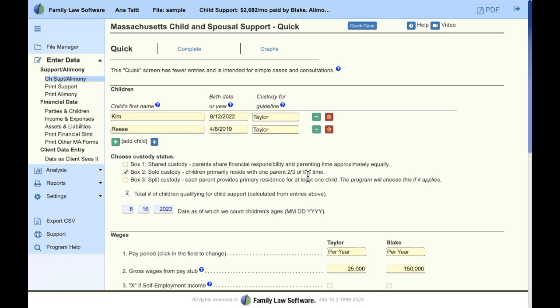And when you are ready to calculate child or spousal support, you just come right into the support, and we're starting with quick. Family law software quick support calculator is intended to be just that. It's going to cover most of the cases in your state. It's intended for simple cases and consultations.